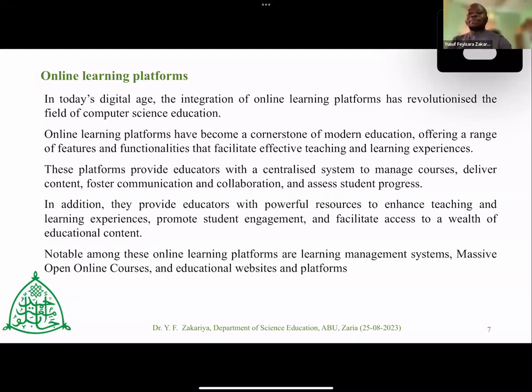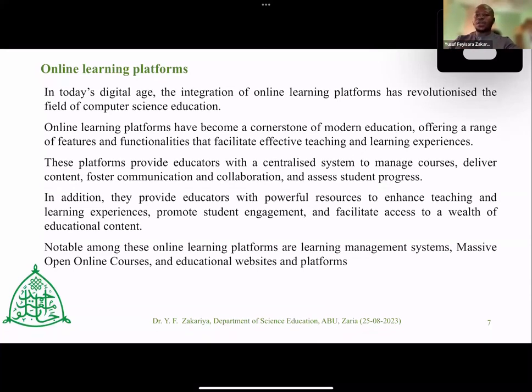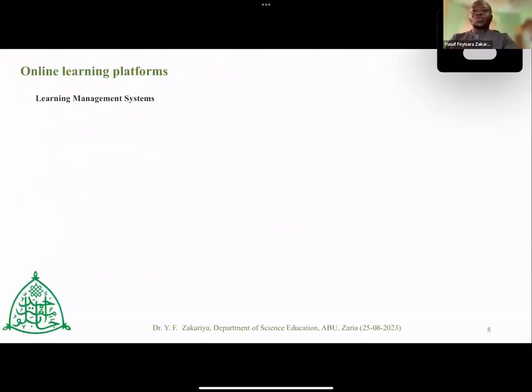Notable among these online platforms are the learning management systems, the massive open online courses, and the educational website platforms. We shall pick these one after the other, and then you should be ready for some demonstrations. So let's start with the first one, the learning management systems.